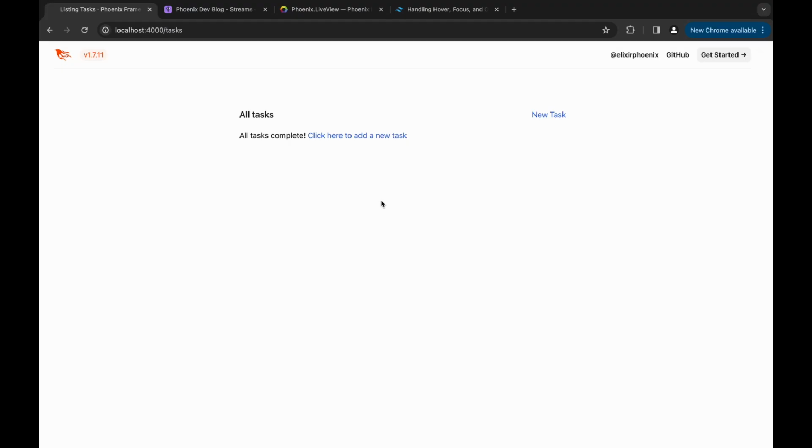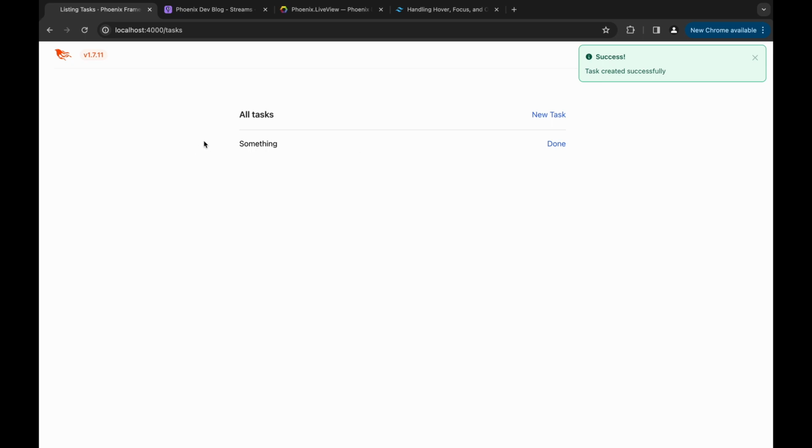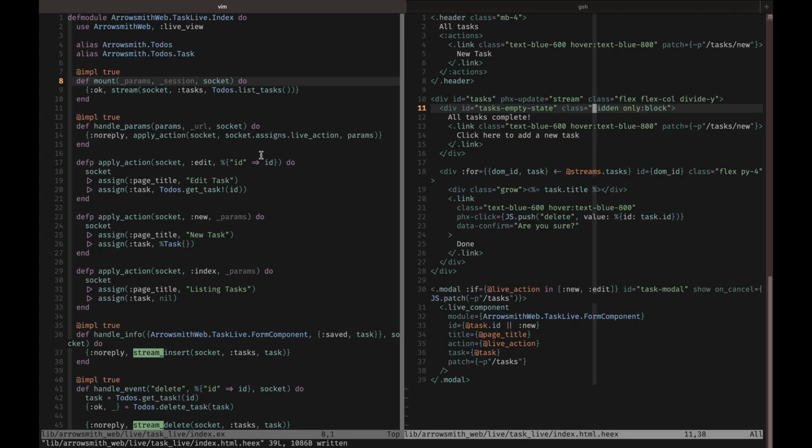And so if we go back to our tasks list, you can see here that the empty state is visible because there aren't any tasks. But if I add one, it gets hidden by CSS. If I delete that again, it reappears. And that's all just being handled by the conditional CSS pseudo selectors. So this works really well. So there you have it. That's a really nice, really simple way to get that empty state behavior on a stream.